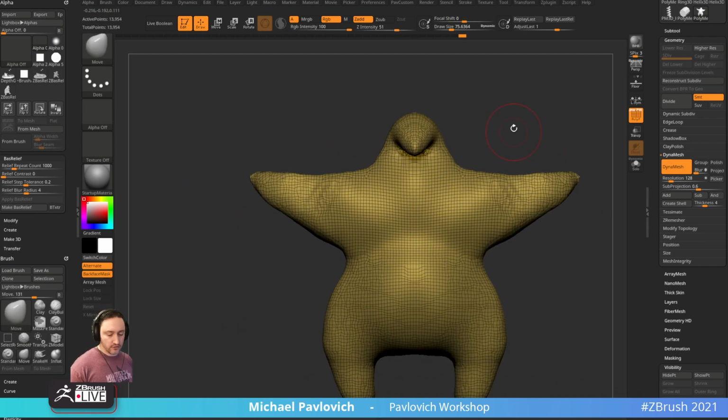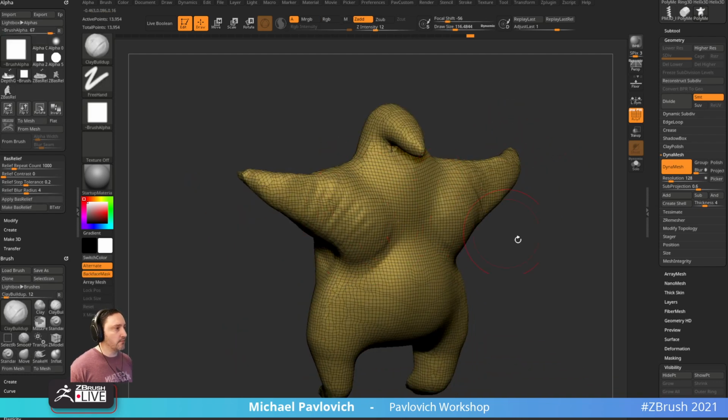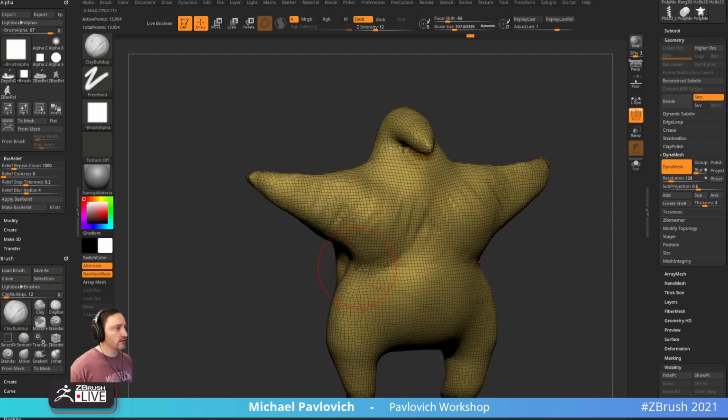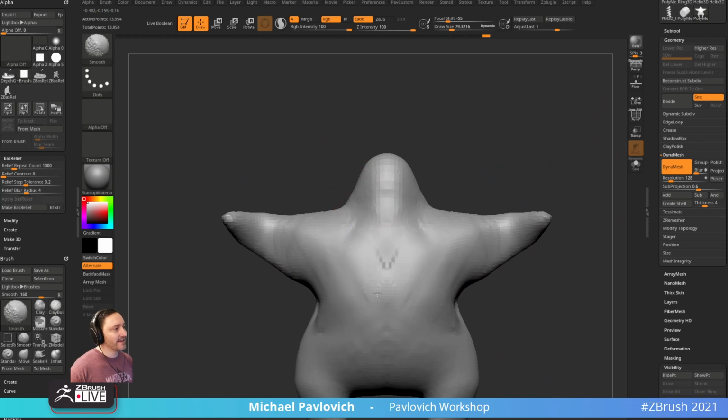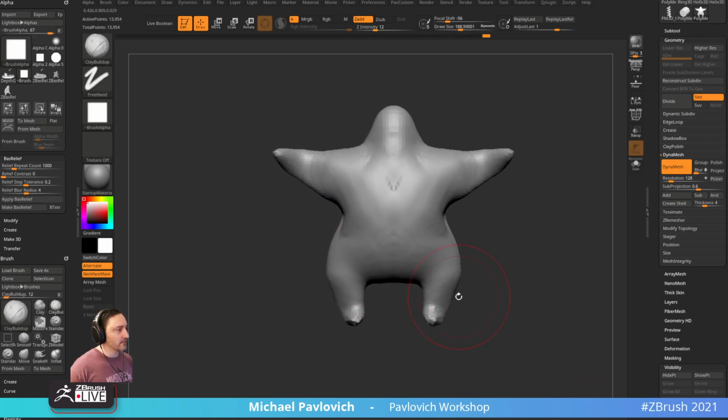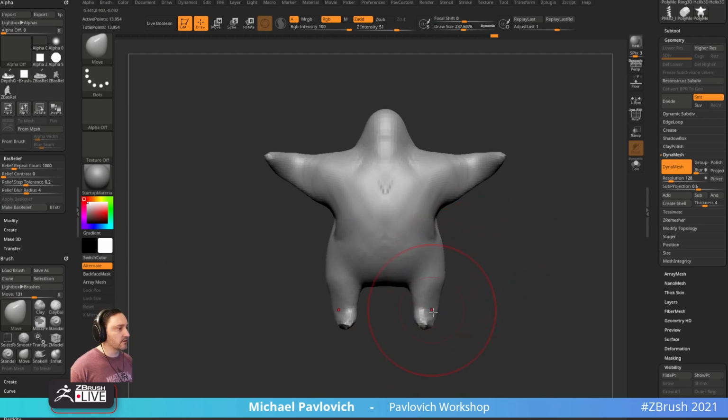So we've got a huge, like a mega. Let's have a little bit of fun with this one. We're gonna do a bodybuilder version of Oogie Boogie. Now I'm gonna turn back face masking off, or Alt F here.